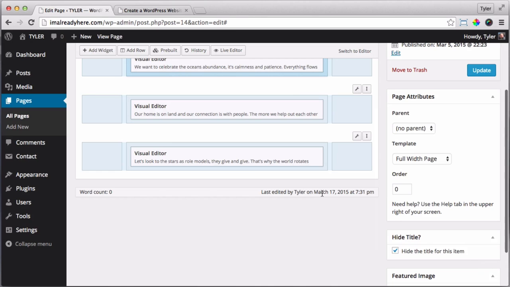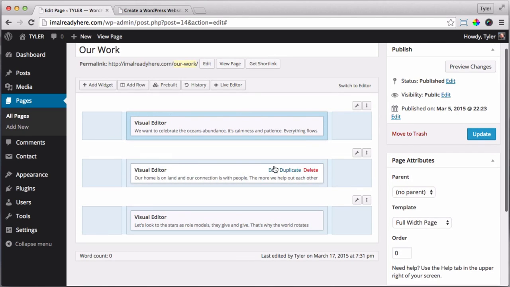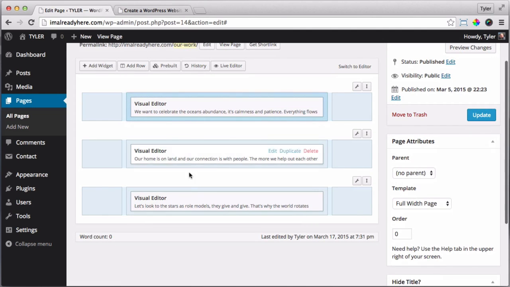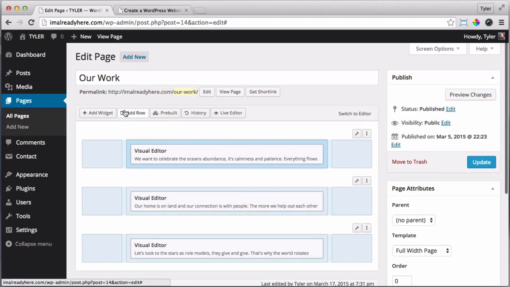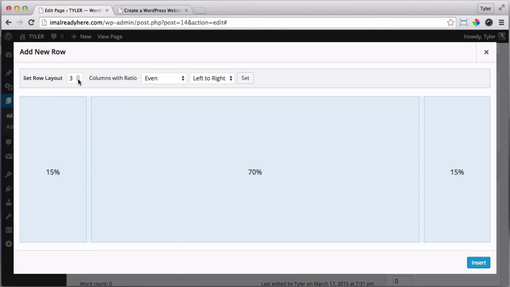So press Done. And now the next thing that we're going to do is we are going to put images under this. So let's just create all of the rows for the images. So add row, and it's going to be 100% across, and we're going to insert.